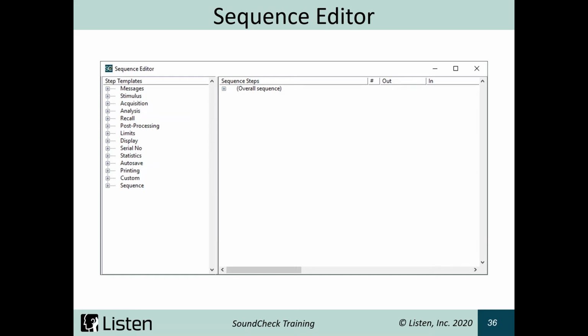When we first open Soundcheck and create a new sequence, the first thing we see is a completely blank sequence editor. You can see here it's broken up into two main parts. On the left is the step templates, and on the right are the sequence steps.